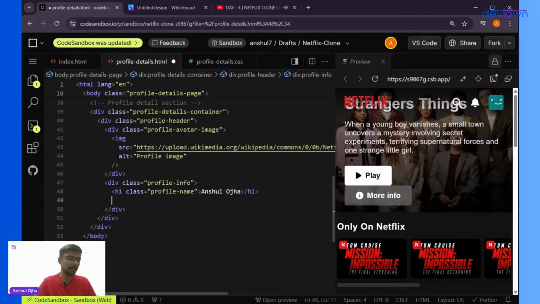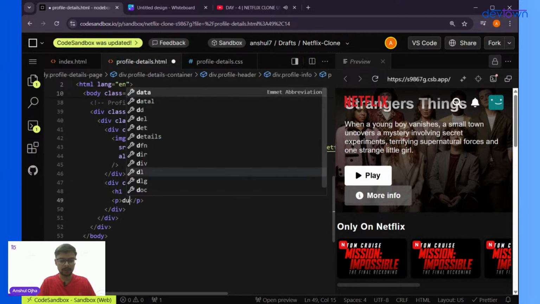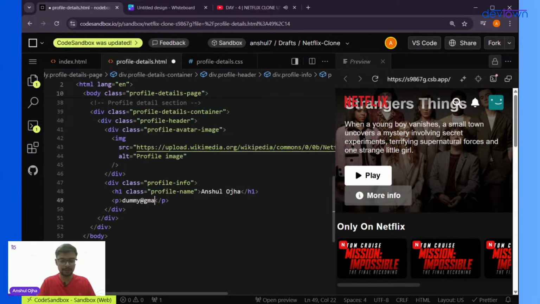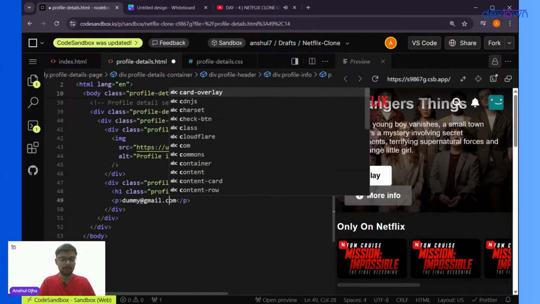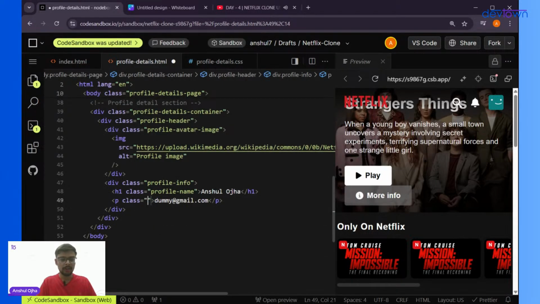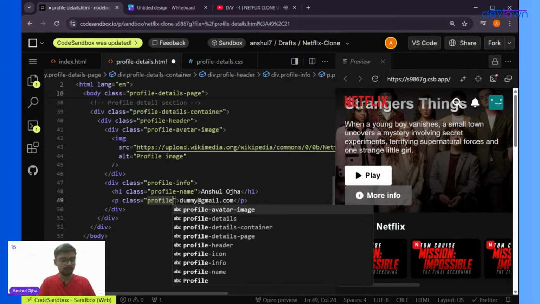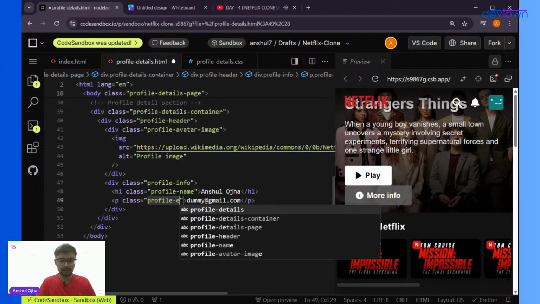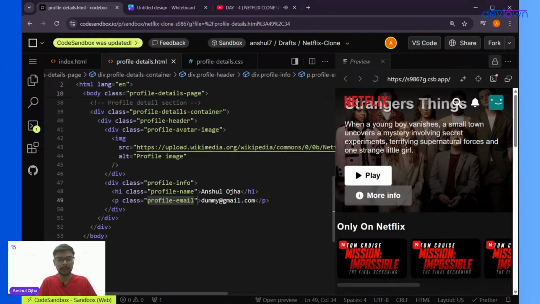Then after H1, I will add an email ID, a dummy email ID, dummy at the rate gmail.com, not the actual email ID, and we'll give it a class of profile email. So for this we are giving it a class name of profile email. This is the kind of description that we wanted to add.